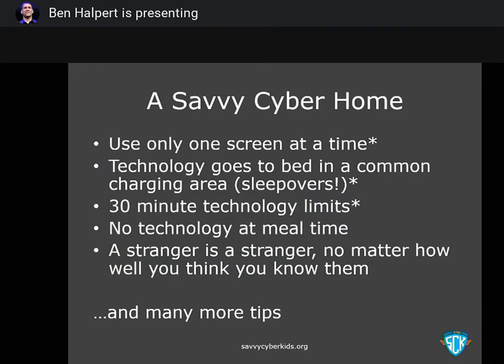Now, in one of the parent guides, we talk about how to have a savvy cyber home. Here are some of the tips that we talk about, and I want you to notice the asterisks that are here. First, use only one screen at a time. The asterisk means your kids should only be using one screen at a time while they're in elementary school. After elementary school, forget it, it goes out the window. Your kids are going to be on multiple screens at a time, and that's just how they live today.